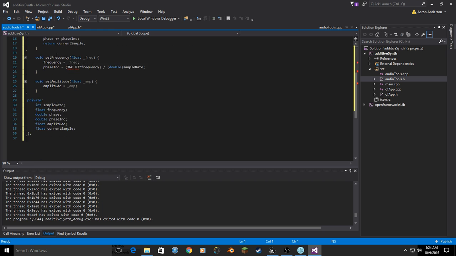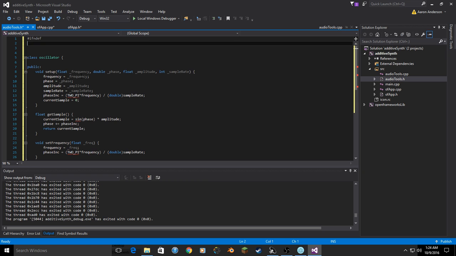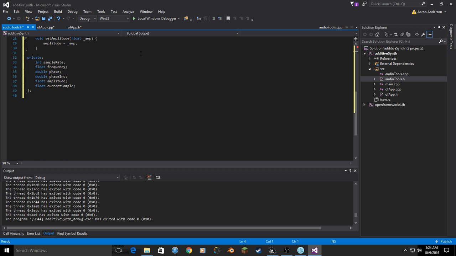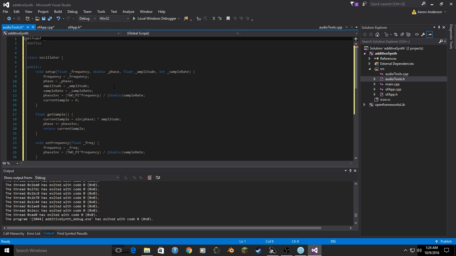First we need to add a couple things. Let's add some preprocessor stuff that we'll need. If not defined, define, and then end if. Alright, so we'll call this audio, oh, it's already called that, audio tools underscore h, audio tools underscore h. Why an underscore, not a period, I'm not sure, but that's the way of the world, I guess.